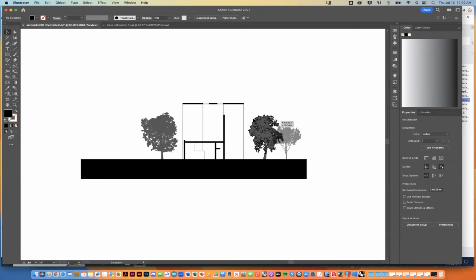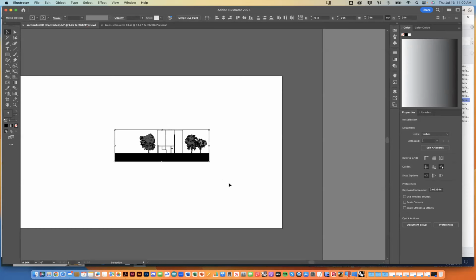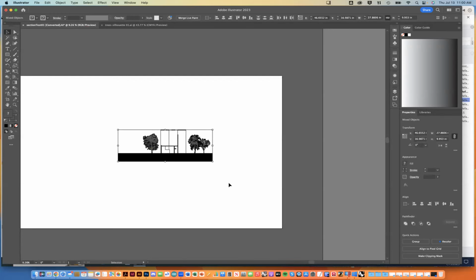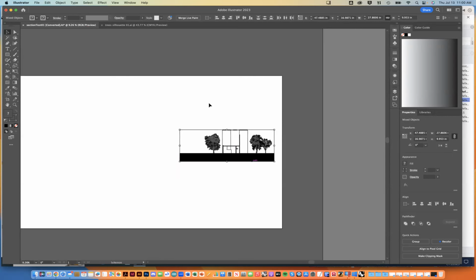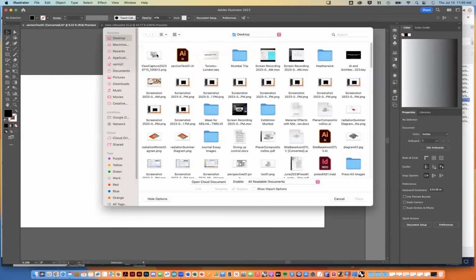We could add humans and things like that, right? And it's the same thing. Just move this over. Maybe a little quicker than that. Come on, there we go. I'll just place that PNG that we also made inside the same Illustrator file. There's the view capture.